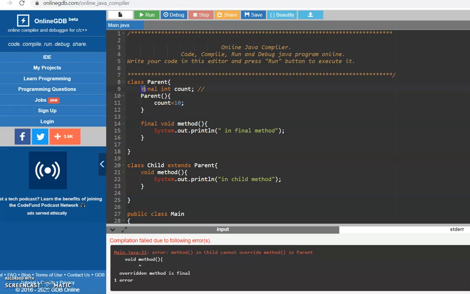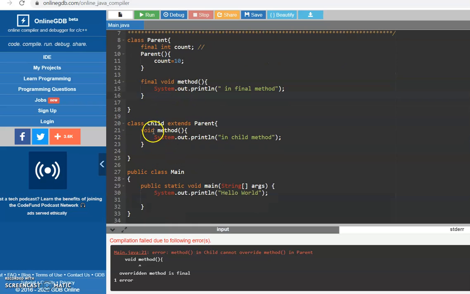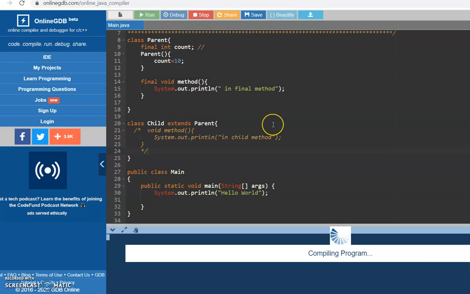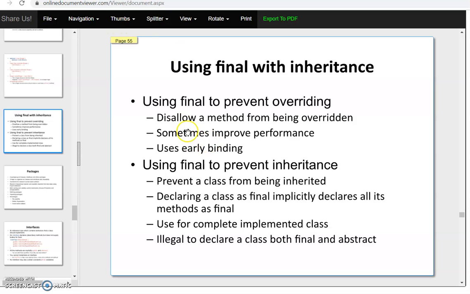The first use is to declare a final variable, the second use is to define final methods. Whenever I define a final method, you cannot override that method. If I remove this, you can see that my code is going to work fine, with no compile time error. This is the second use of the final keyword. Using final prevents overriding, so it disallows a method from being overridden.